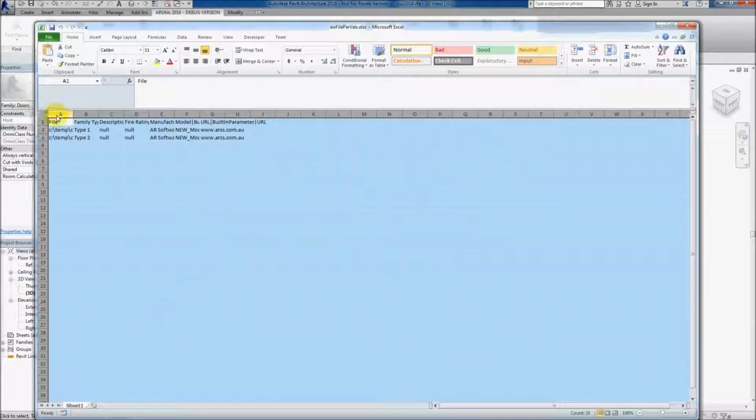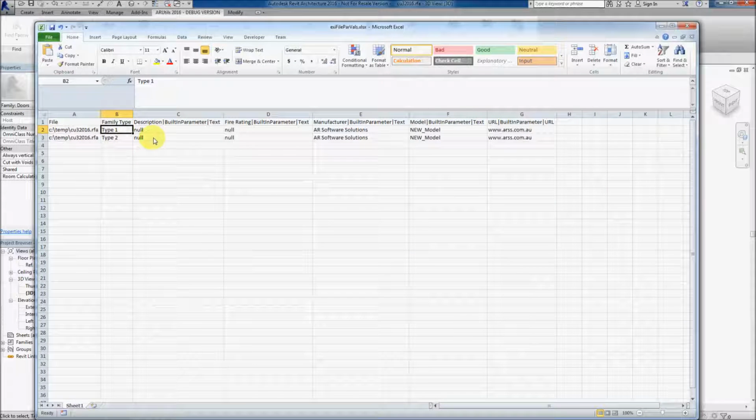then you'll see now we've got our two types and we've got our description listed here at the top. It shows that description is a built-in parameter and it's a text parameter. The critical part is description. We're just getting a bit more information about those particular parameters. So I can put 1 hour here, 2 hours there, my door type 1. I'll just save that off.